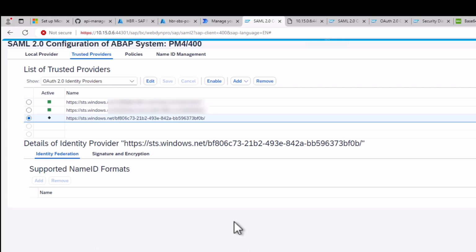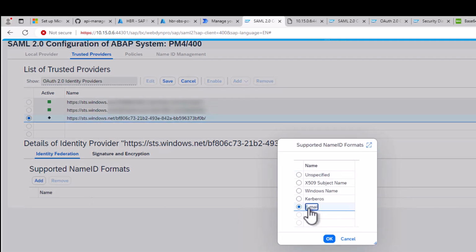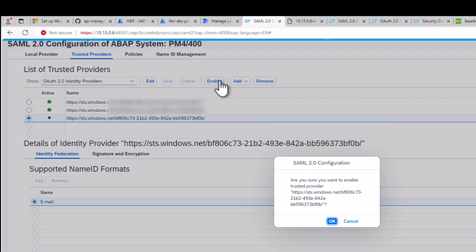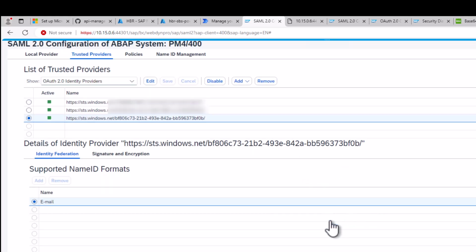Now, the last thing that we need to do here is tell the SAP system what the unique identifier is. And as we had seen before, this is our email address. So I'll select email here and click on OK. Let me save this and also enable this. Now we have the first step of the authentication, or the trust, done. The next thing is we need to create the OAuth configuration.